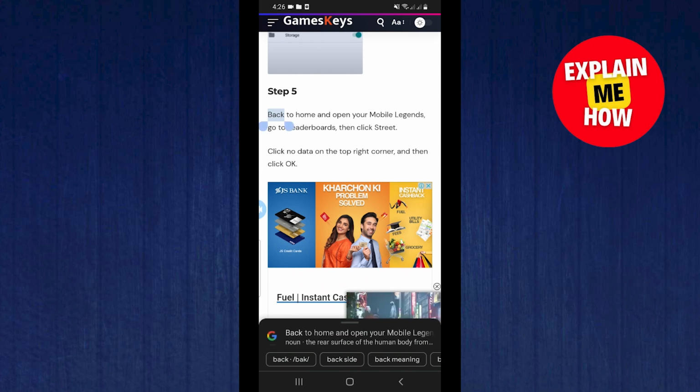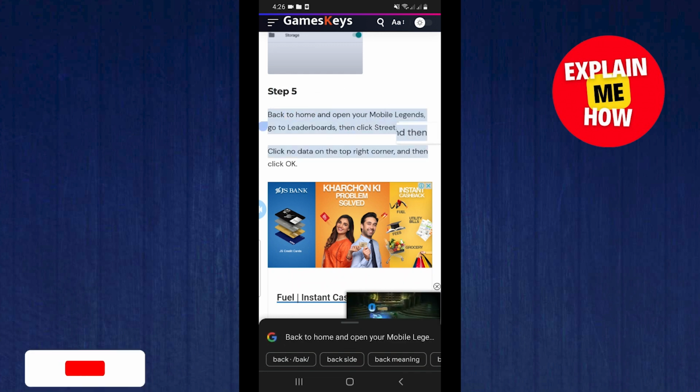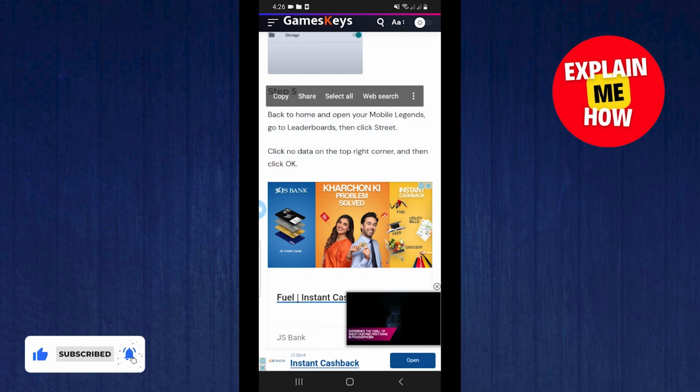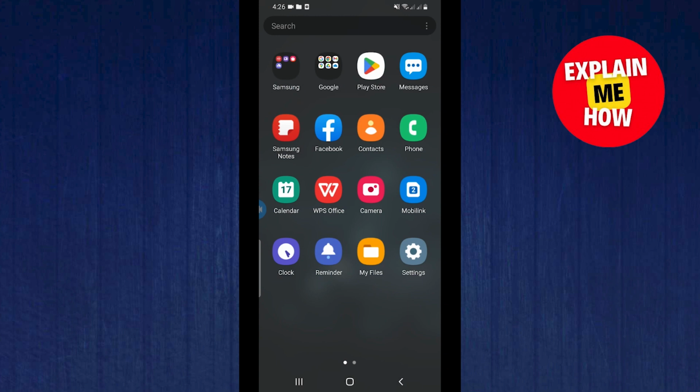Go to Leaderboard and then click Street. Click on No Data on the top right corner and then click on OK. After you're done with these steps, open your phone settings.